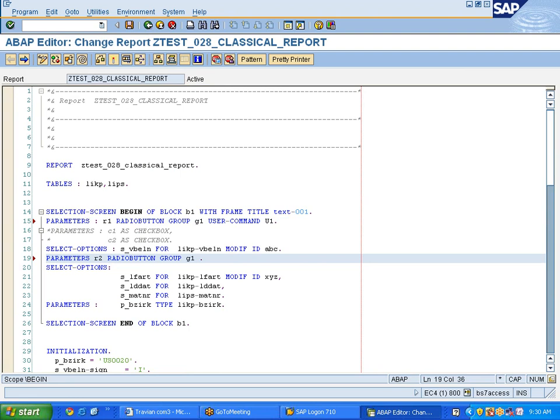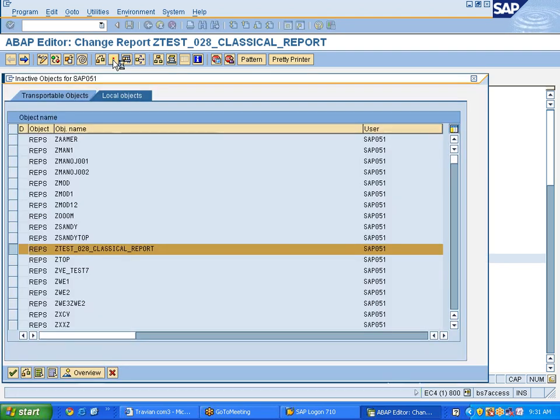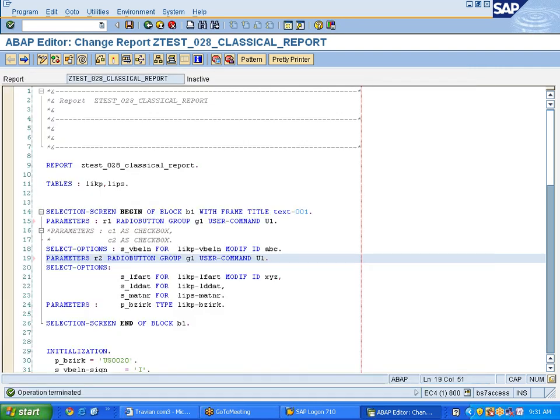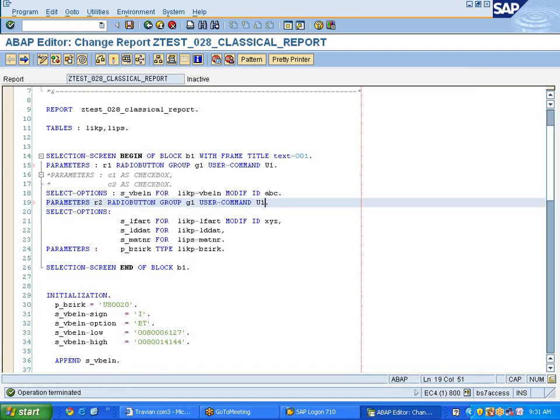Sir, if you want to modify the screen without giving MODIF ID, can we do it? Yeah, you can do it. Without giving MODIF ID, there is something called screen-name. I will tell you.